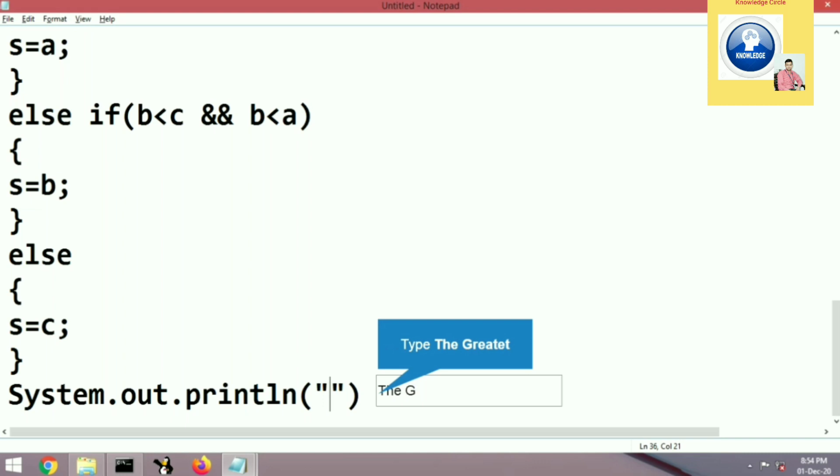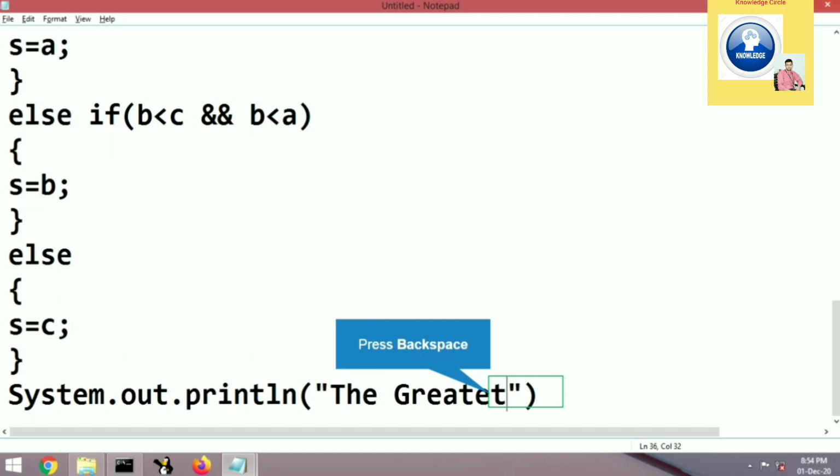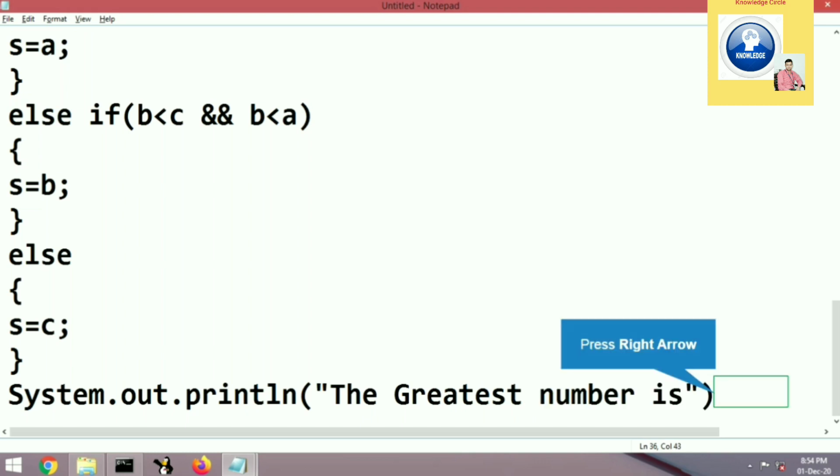Now it's time to print the output. Okay, so we will write a message in double quotes, the greatest number is, and then we will put the concatenation sign after that, the plus sign, to combine the string and the value of a variable. We will write here G.